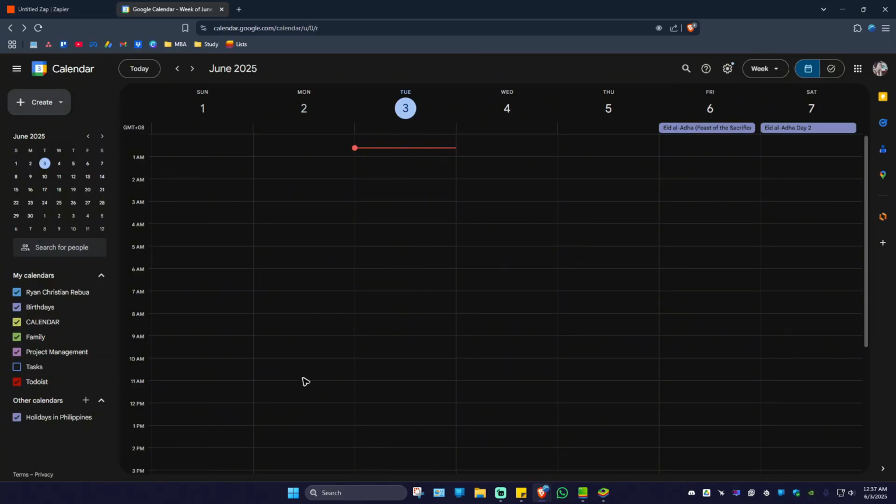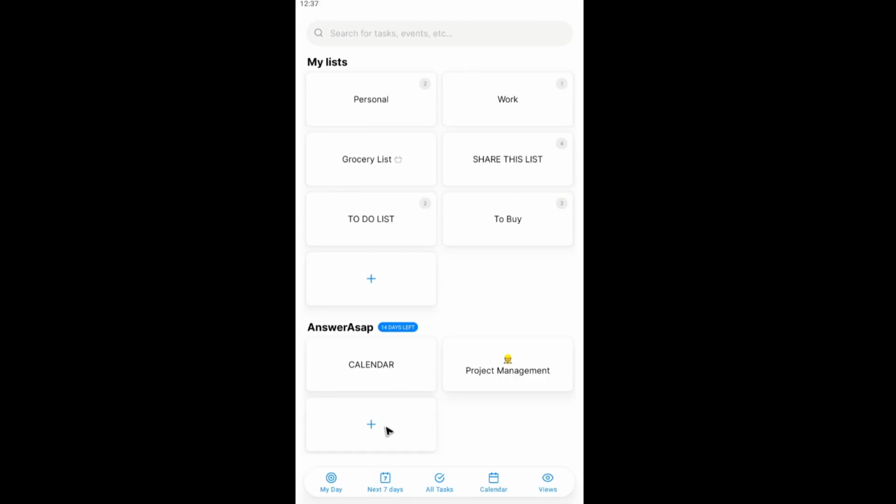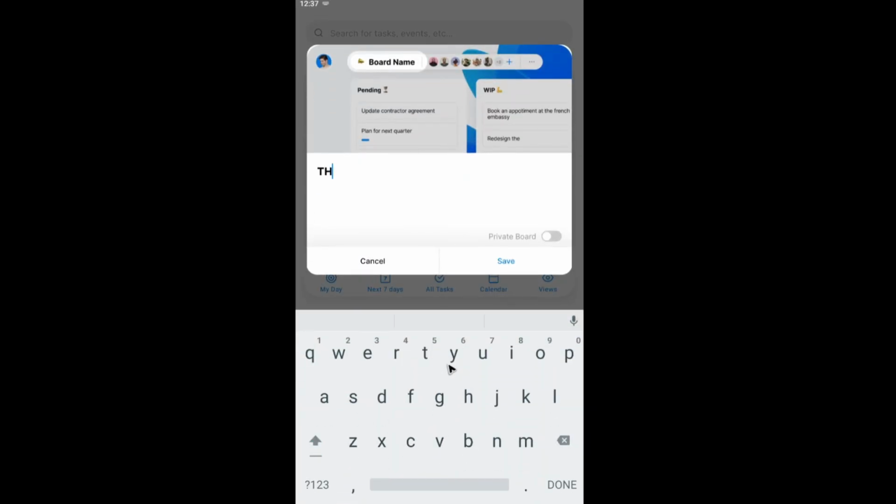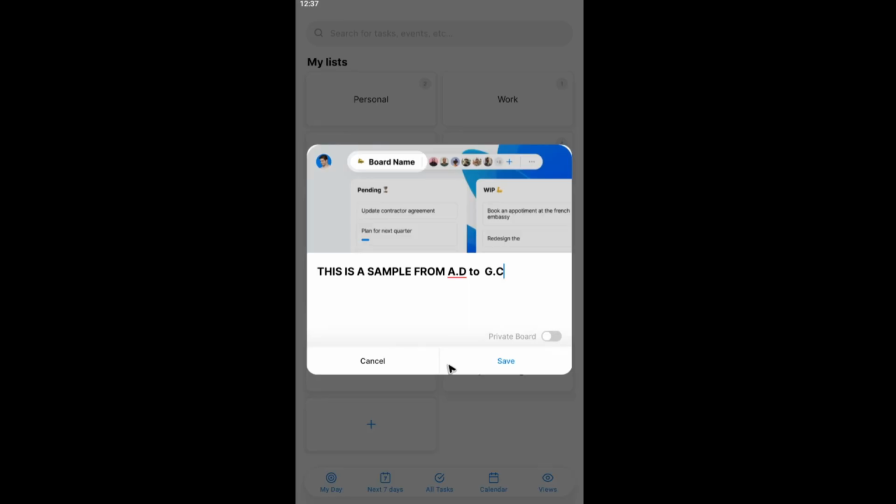That's basically it. I'm going to show you. Here is my calendar under calendar.google.com. I'm going to go over to my phone. Say, for example, I'm going to create a new board right here. Create a board. This is a sample from Any.do to Google Calendar. Once that's done, I'm going to hit save.